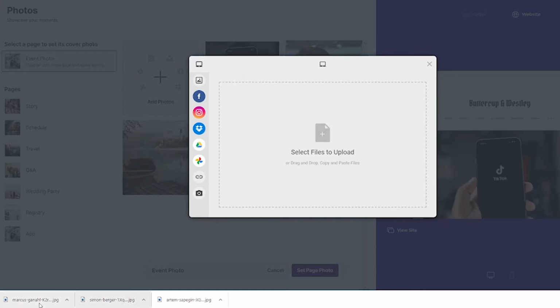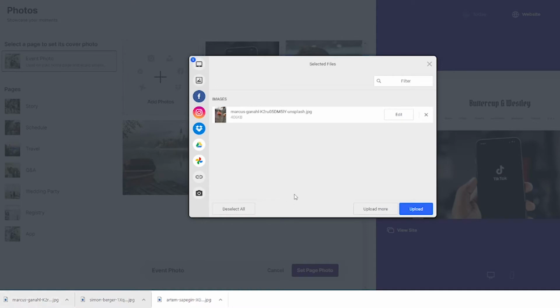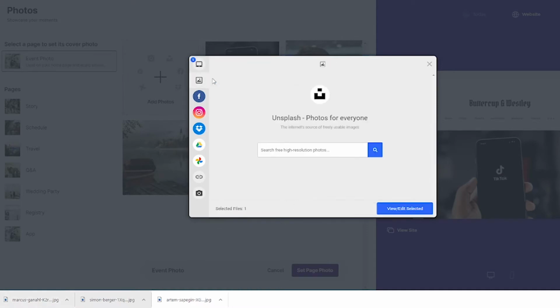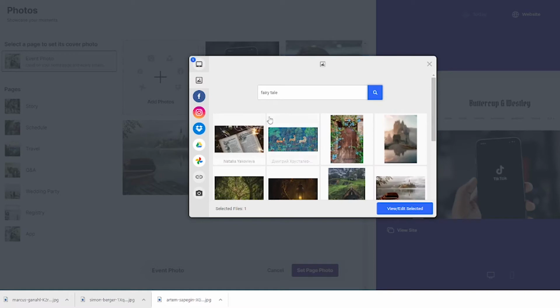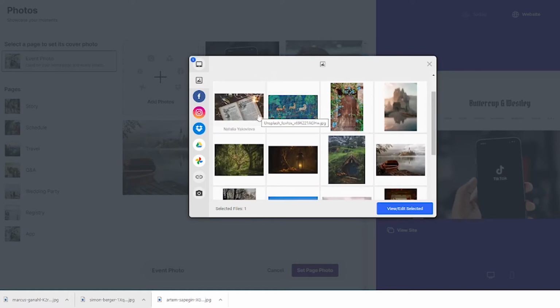Now, if you have the Device tab open, you can just drag photos directly in there. You can also search in Unsplash right here. So I'm going to go for a fairy tale kind of wedding. So I could search fairy tale right here. And then all the different fairy tale pictures pop up. So I'm going to choose that one.